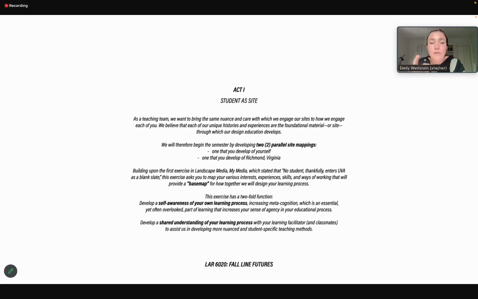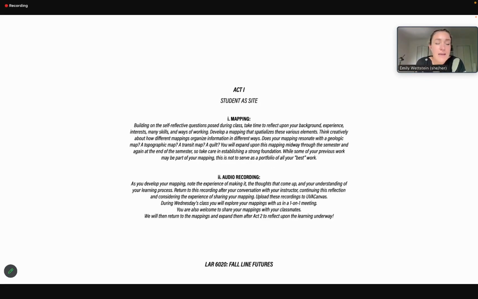So in this act, students made two parallel mappings: one of themselves, which was the student-as-site exercise, and the other of Richmond. And the exercise was in two parts. The one was the actual mapping itself. They were shown a range of abstract maps as inspiration and asked to map themselves as a site: their existing knowledge, their existing ways of working, ways of designing, values, what has shaped them, et cetera.